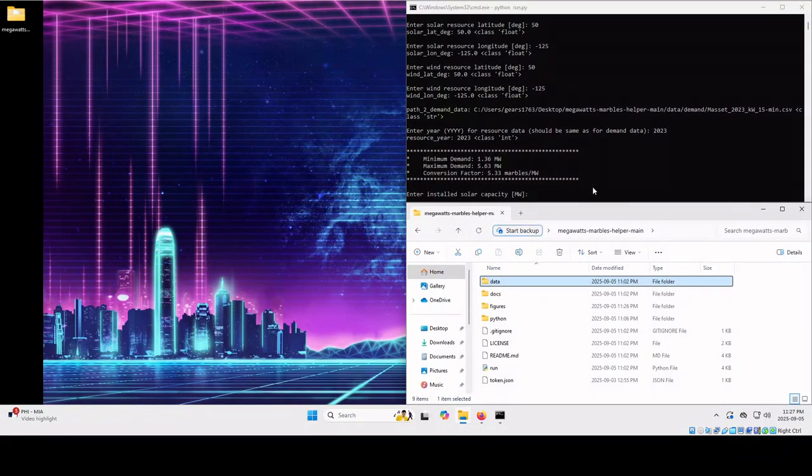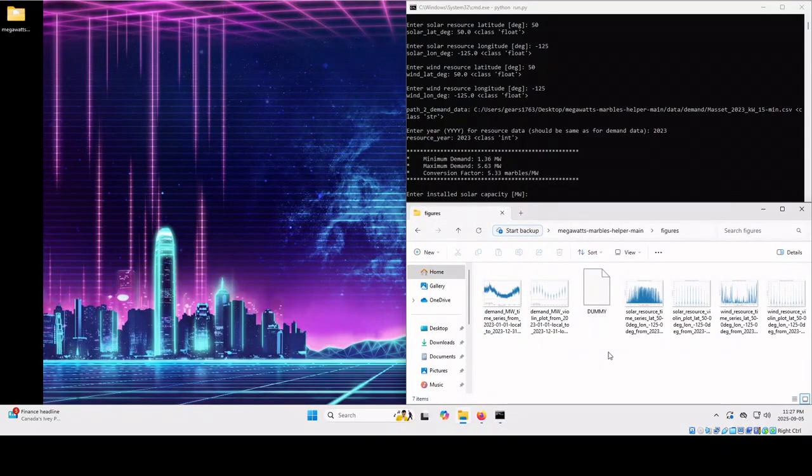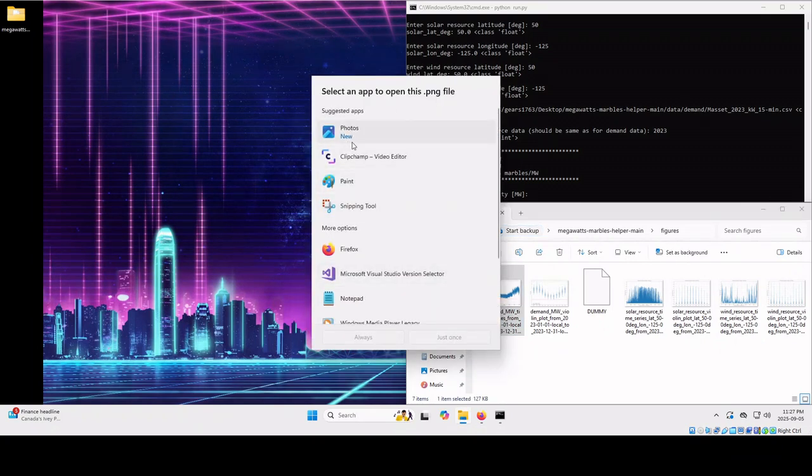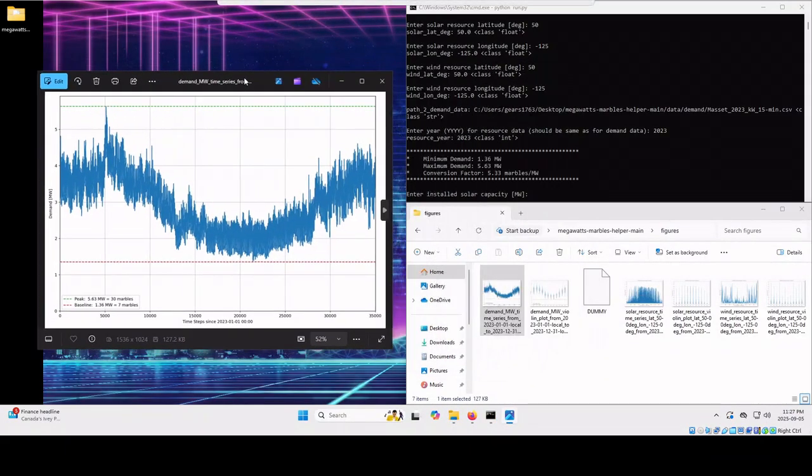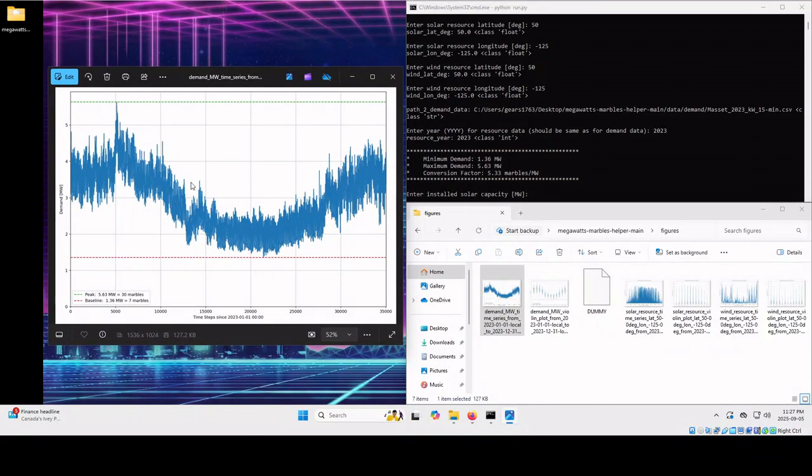All right, next we need to choose an installed solar capacity. But before we do that, if we look at this figures folder, you see that a bunch of figures have been generated. So for example, let's just open this one. Awesome. So this is a time series of the electrical load. There we see the full time series. And we can see how the localization has worked in this case. So the peak load of 5.6 megawatts is being mapped to 30 marbles.